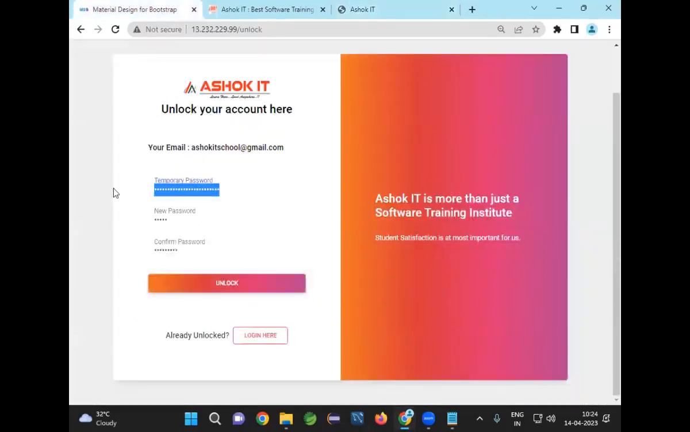You enter the temporary password which you got in the mail. Then you enter your new password, then confirm that password. Click on unlock. It will verify whether your temporary password is correct or not. If your temporary password is correct, it will update your new password in the database and it will show the message: your account is unlocked. Please continue to log in.